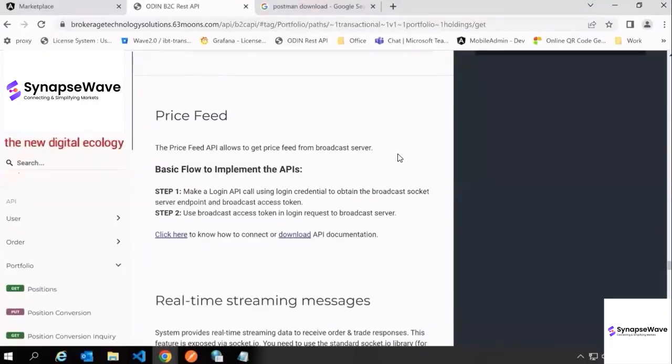For this we have a separate link over here. You can download the API document. If you click, it opens as a price feed APIs document. Let it open.